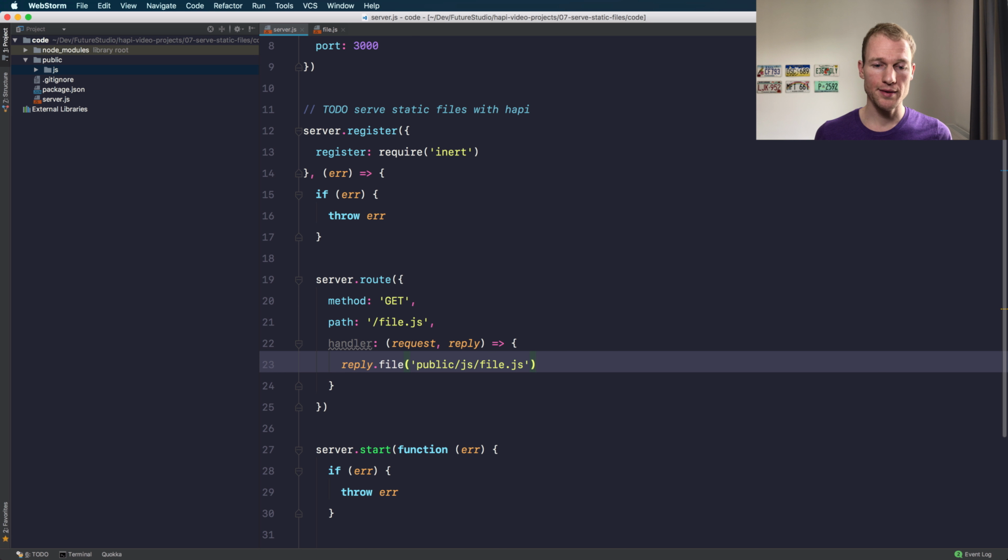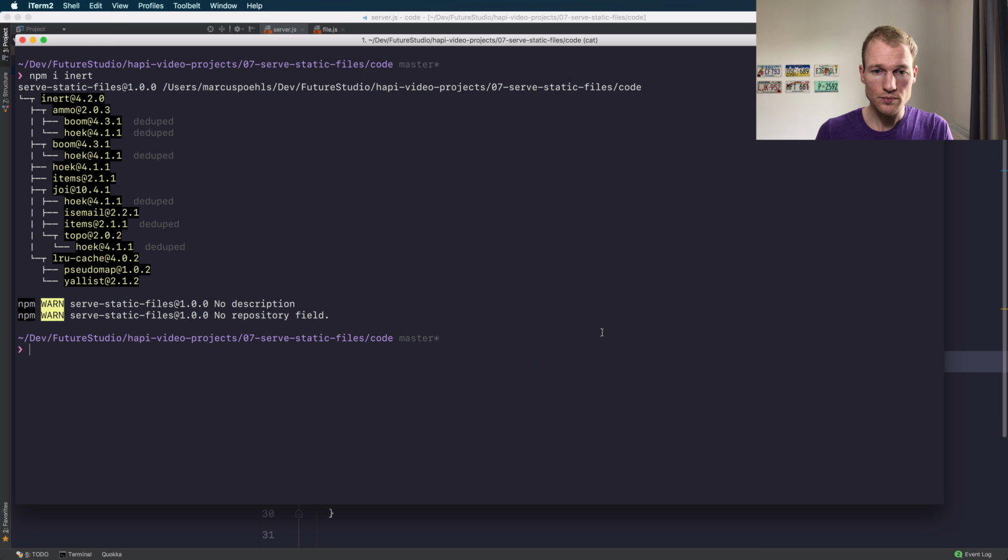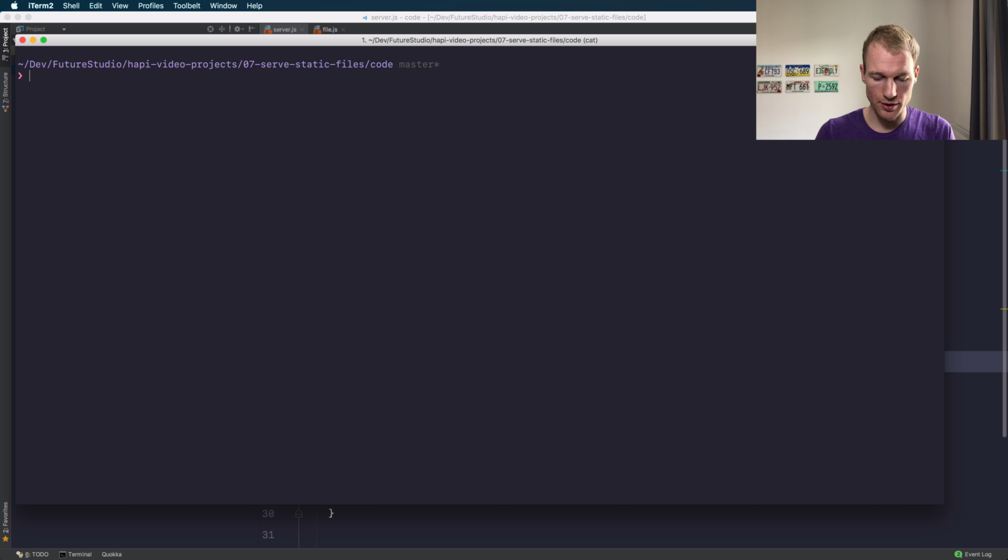With this setup in place, a request to the path file.js will call our route handler that replies the file within the location of the public JS folder and then the file. We can check it out, let's check it out in the browser. Okay. We have installed the Inert plugin, we don't need it anymore.